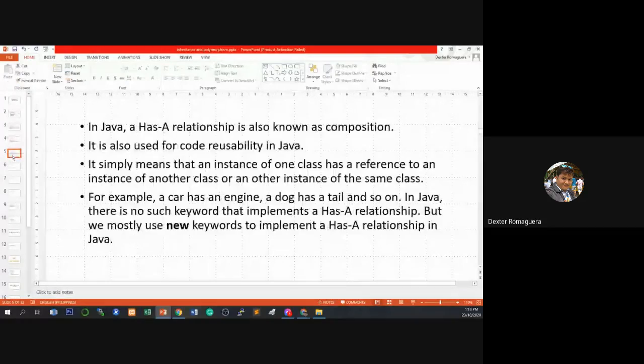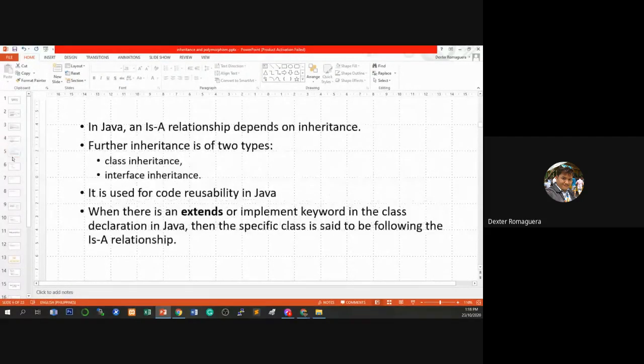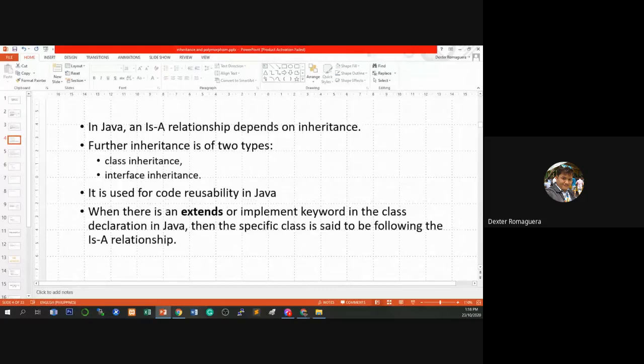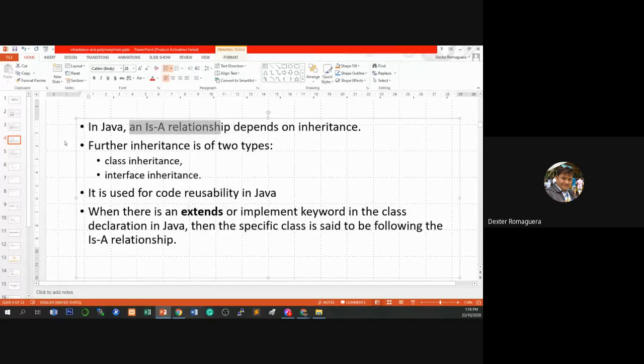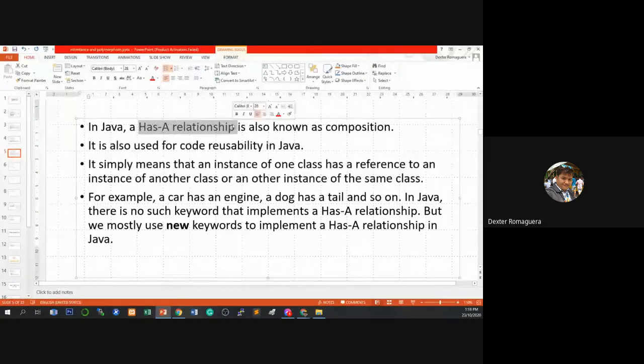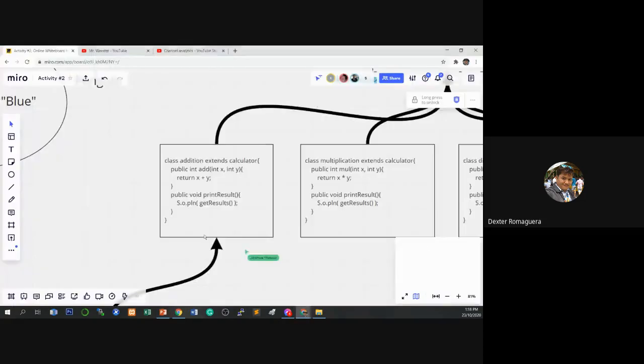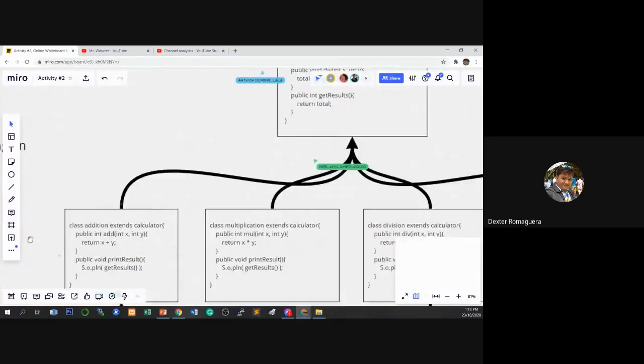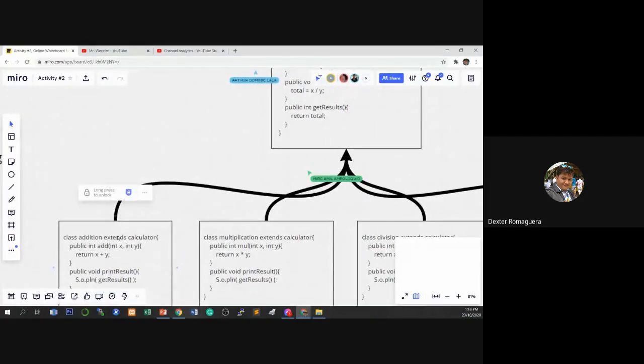Okay? And then, in Java, what is a has-a relationship? A has-a relationship is also known as composition. So we have two here: the is-a relationship, and the has-a relationship. Again, recall that the is-a relationship is when we see the extends keyword. The keyword is how they differ. Addition extends Calculator.